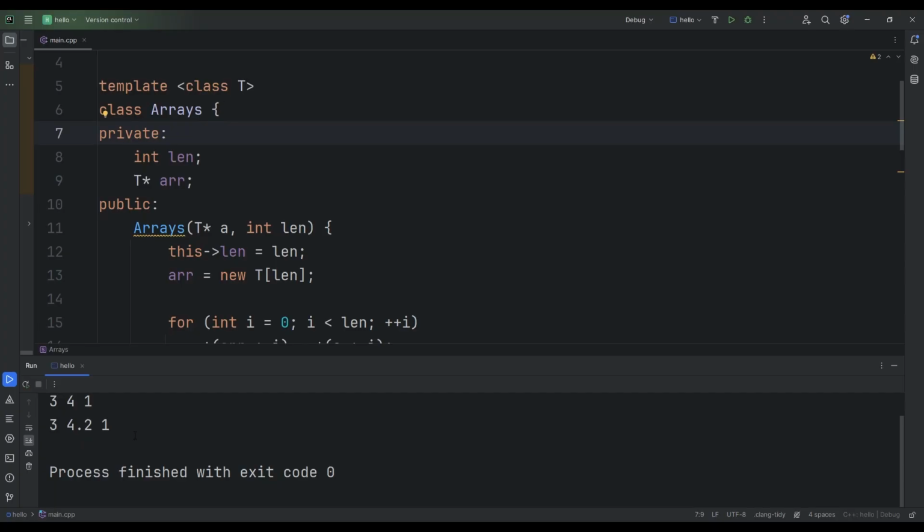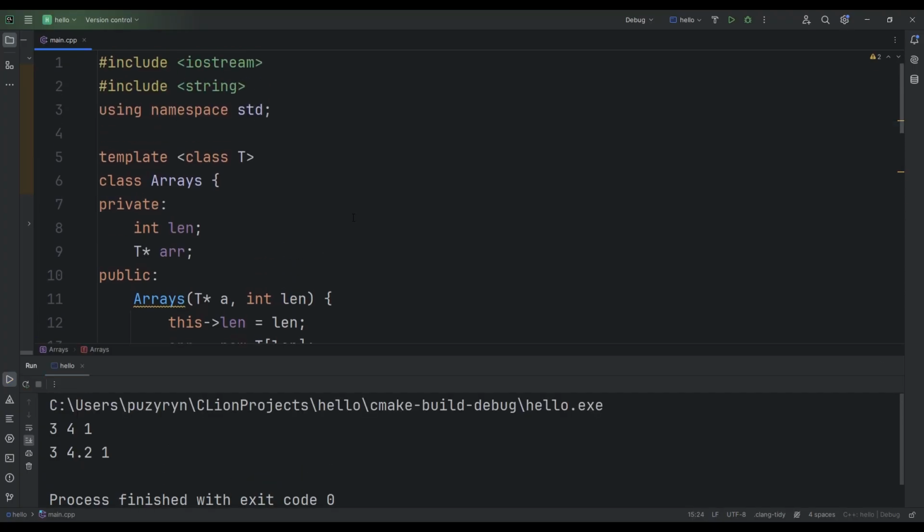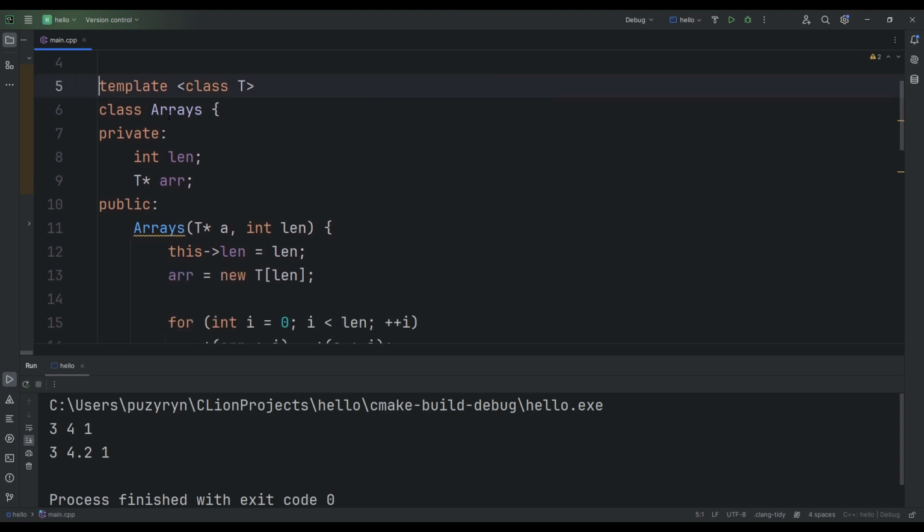Well, that concludes our lesson. In this lesson, we created a class for working with arrays and made this class a template.